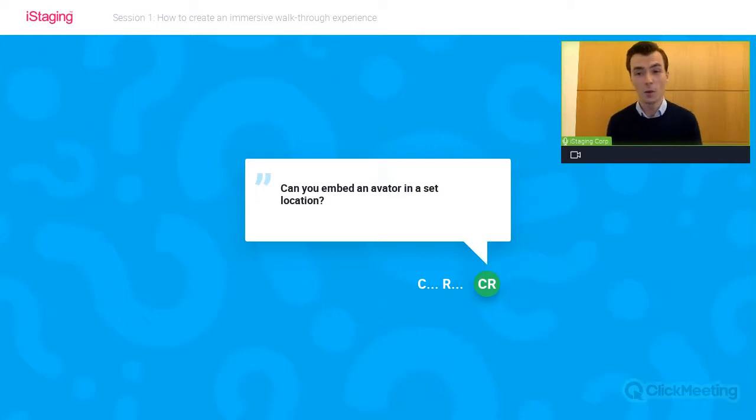It depends a little bit on what you mean by embedding an avatar. You can sort of do that. Yes. Imagine, we actually have an example. If you go to our website and go to gallery, then one of the first experiences is an iStaging booth. And you'll see me basically as an avatar in that particular booth.